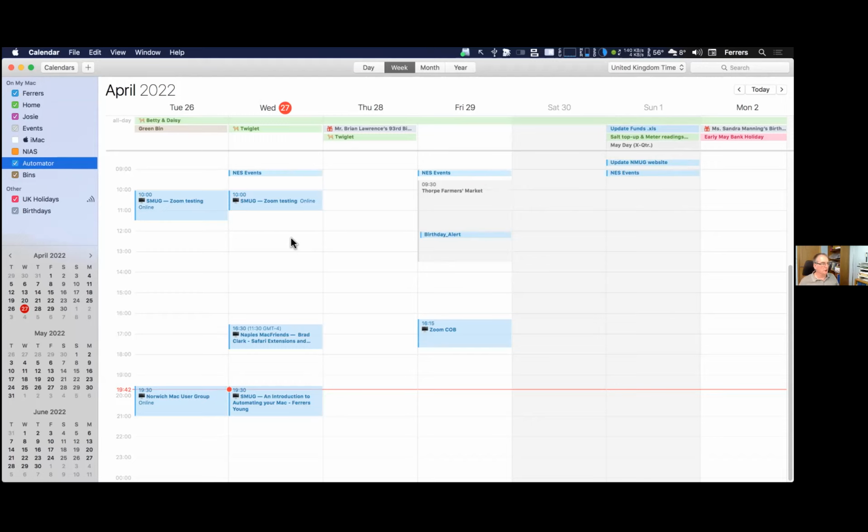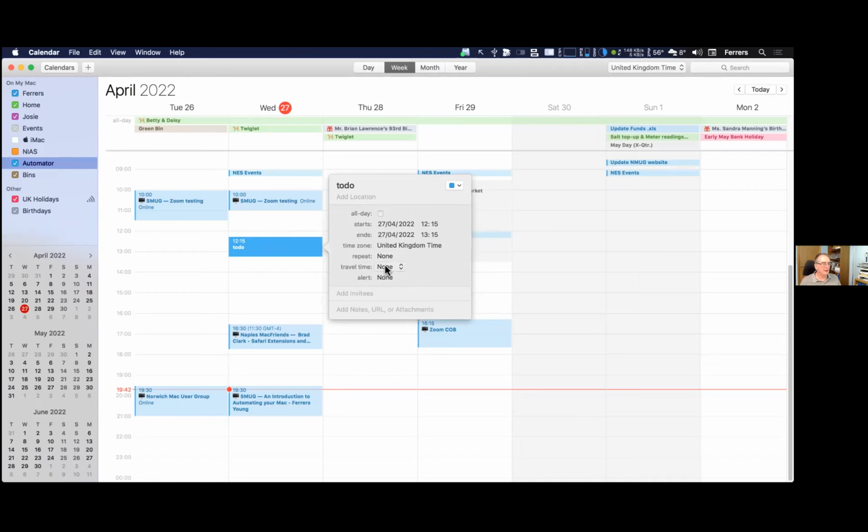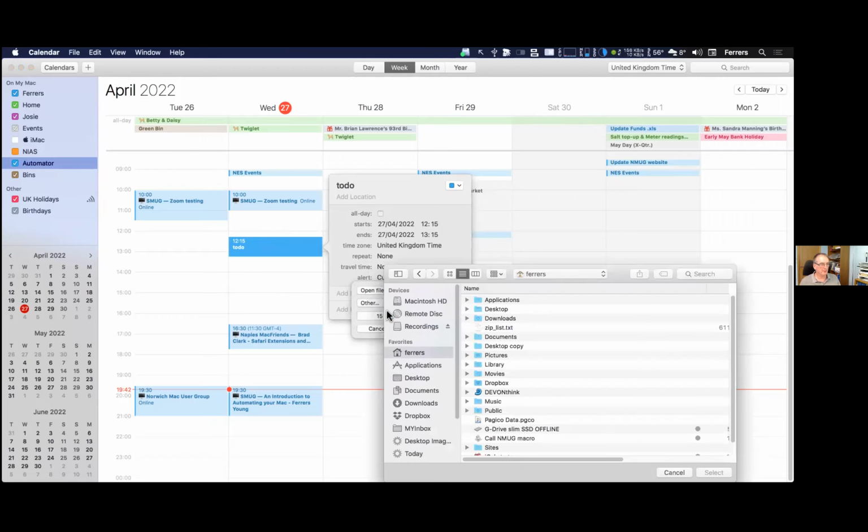That actually runs a script, but if we put in a new event, and we'll call it to do. The nitty-gritty of this is the alert. We change alert from none to custom. We don't want a message. We want to open a file. And we don't want to open a calendar file. We want to do other.